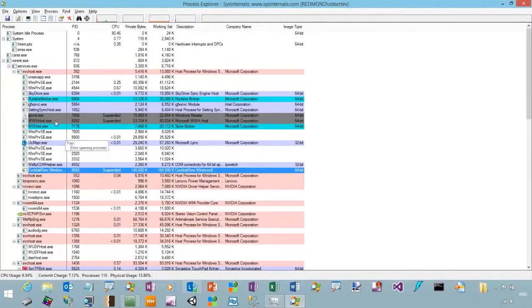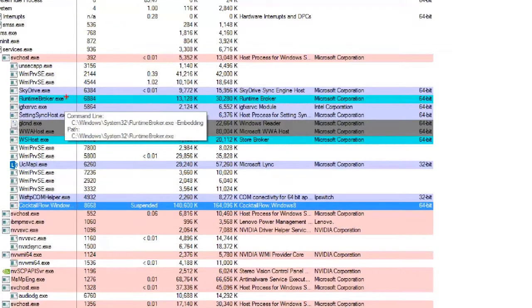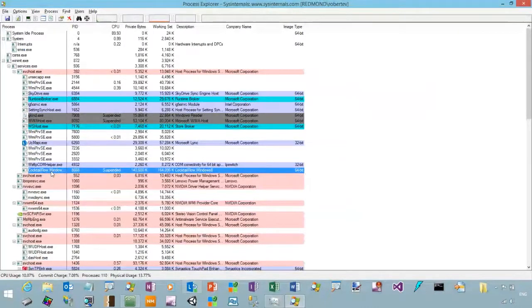Suspended. So see this here, the runtime broker? This is a service that's part of PLM that's monitoring any Windows 8 apps, and all those apps that are not in the forefront, it's suspending all threads in that app.